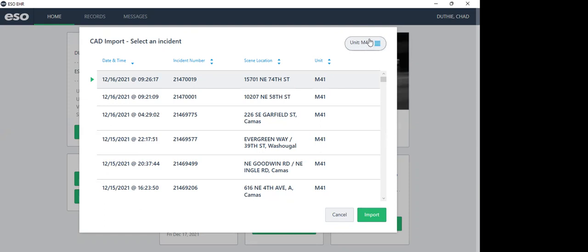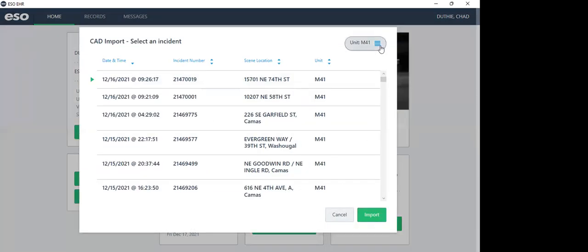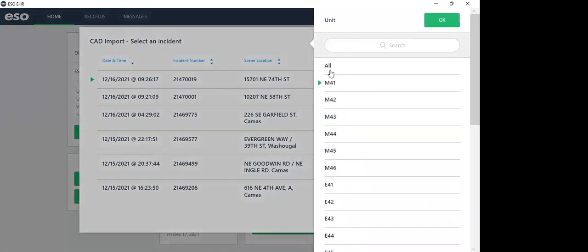Is this Medic 41? Is that what M41 is? Yes. Okay, so I'm only looking at Medic 41's runs because that's what I selected over here. If I wanted to see other units, I can change it here, or I can look at everyone's incidents.